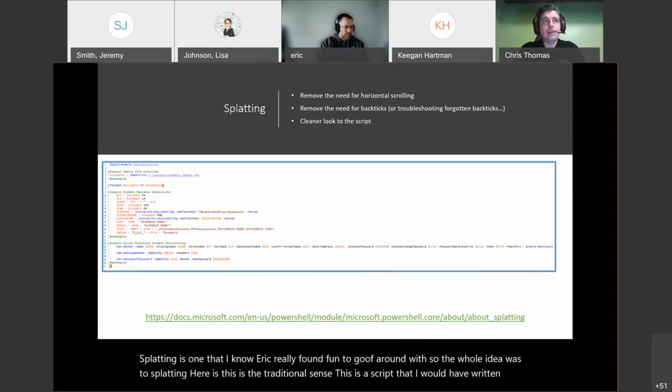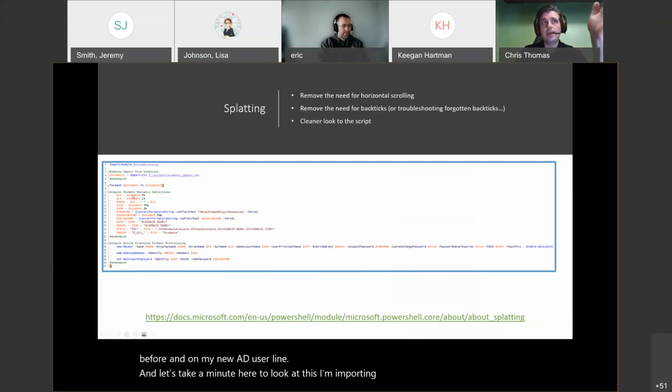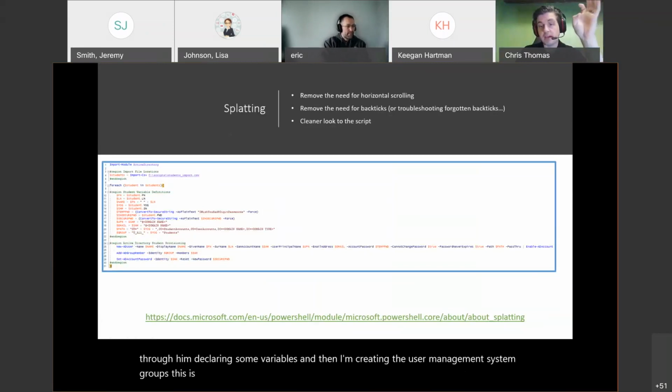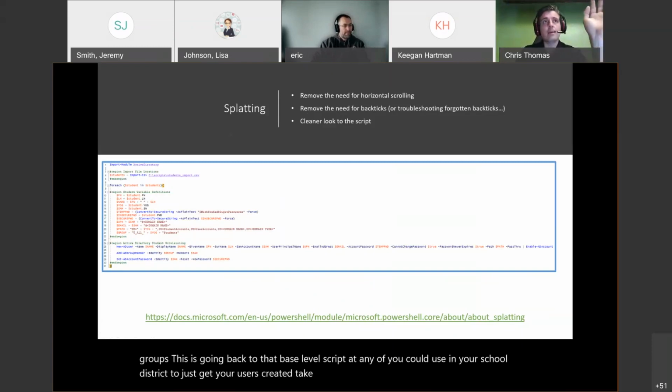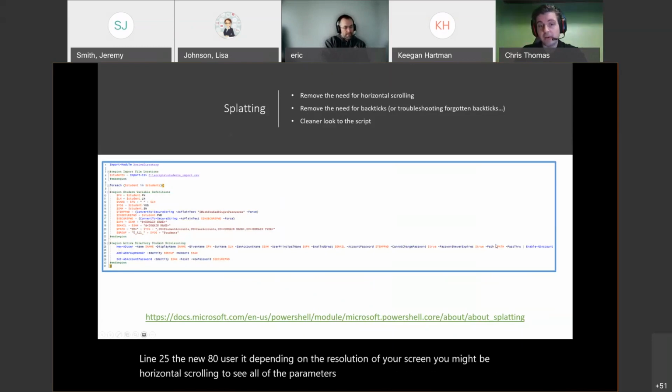And on my New-ADUser line, let's take a minute here to look at this. I'm importing some users and looping through, and I'm declaring some variables, and then I'm creating the user and adding them to some groups. This is going back to that base level script that any of you could use in your school district to just get your users created. Take that monkey off your back. Now, when you look at line 25 for the New-ADUser, depending on the resolution of your screen, you might be horizontal scrolling to see all of the parameters and values that we're using to create this user.